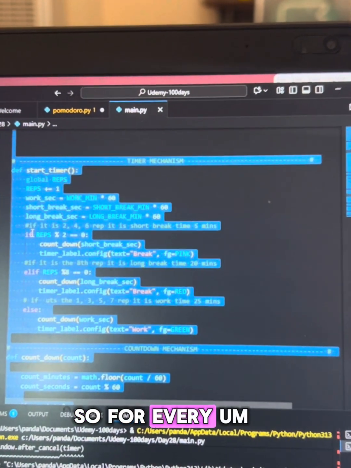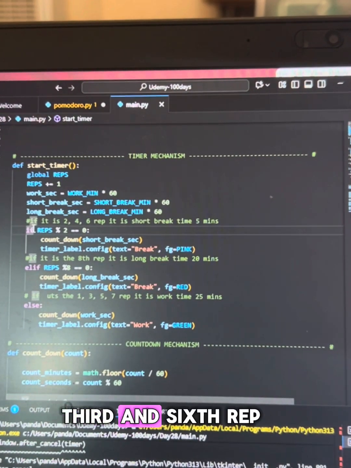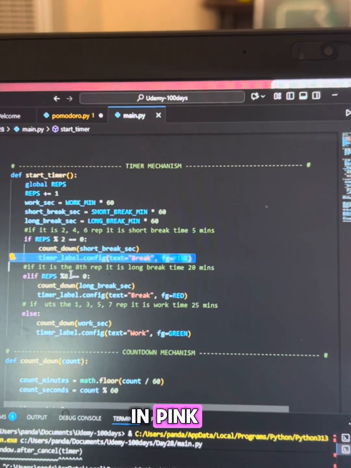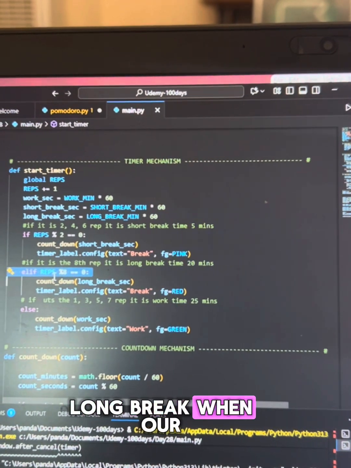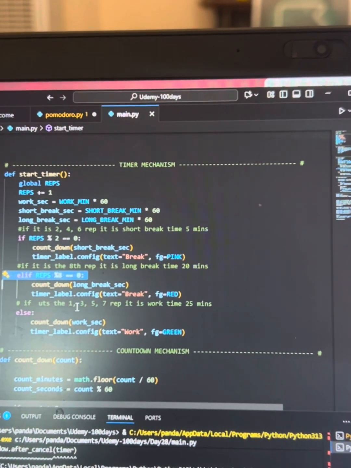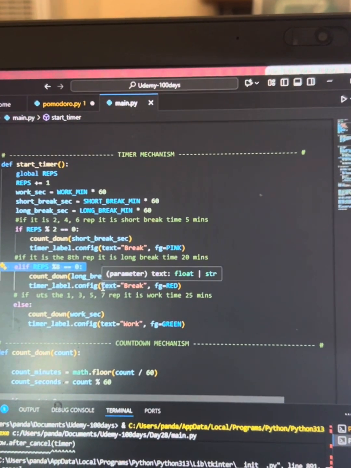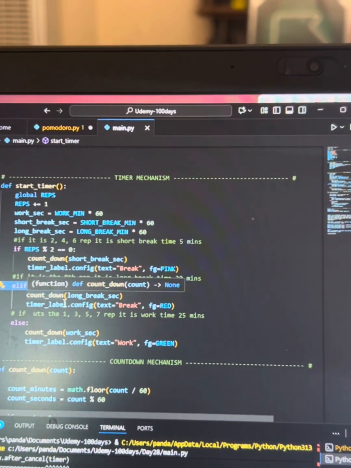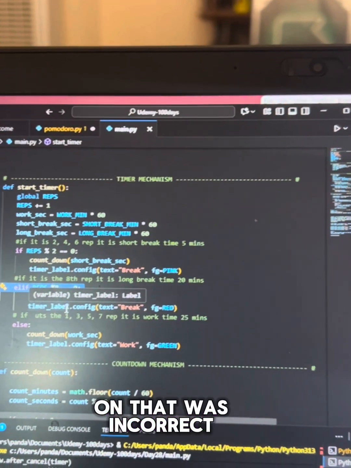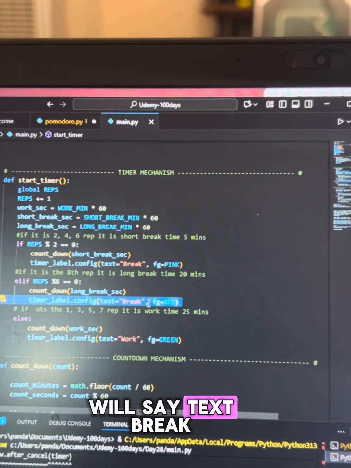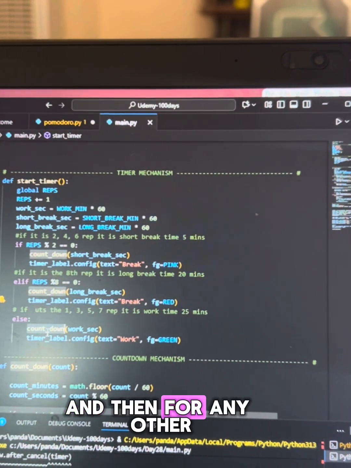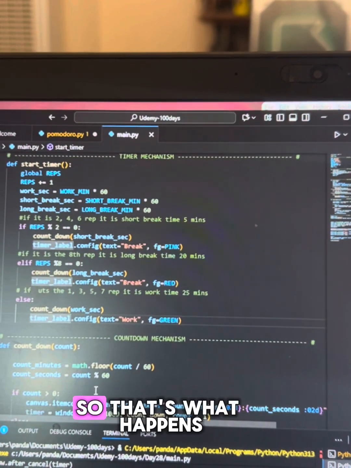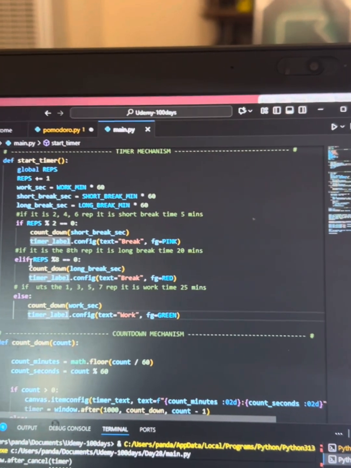So for every first, second, third, and 6th rep, we're having a short break of 5 minutes. It changes the timer label to say break in pink. And then for our long break, when our reps are at 8, after that fifth work and 5th break, we have a long break. I'm sorry, the math on that was incorrect. It will say text break in red. And then for any other, we just have a regular work where the work session is there. So that's what happens when you start the timer.